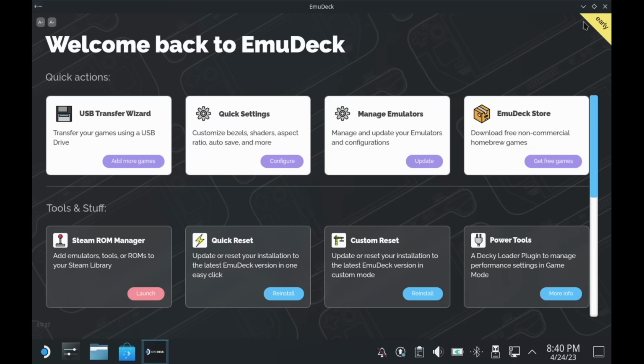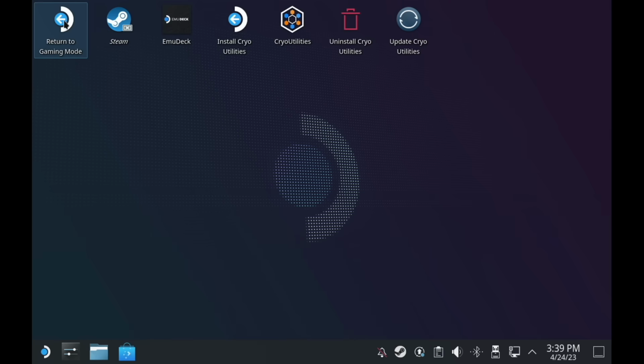And of course, bear in mind, you can do this process as many times as you like. So if you add a game or two, you can just go through Steam ROM Manager once again. Either way, I'm happy with my setup right now, so let's go ahead and close out of EmuDeck. And now I'm going to click on the Return to Gaming Mode option here on the top left.